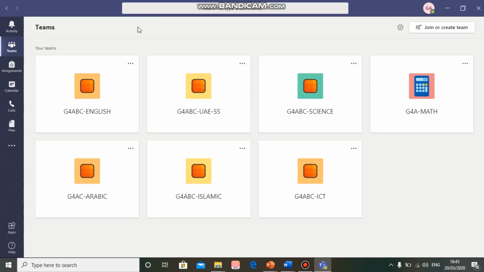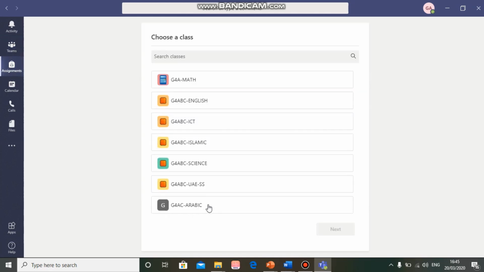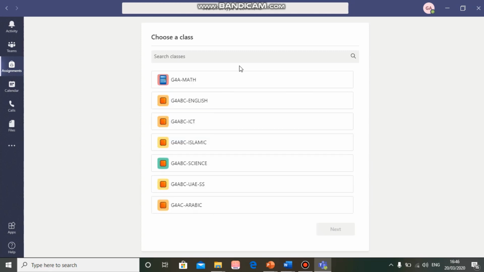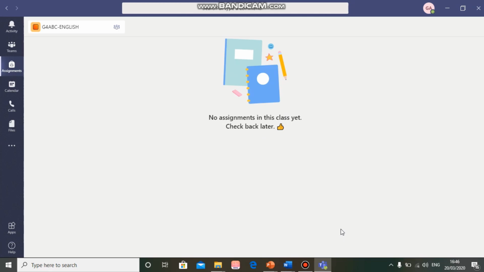To conclude this tutorial, I will just show you how to access the assignments. If a student has an assignment and they want to solve it, they can go to the Assignments tab here, and in the Assignments tab, they will see all the classes or all the subjects that they are in. Let's say they have an English assignment, so they click on the English class, and then they click on next, and any assignments will show over here.